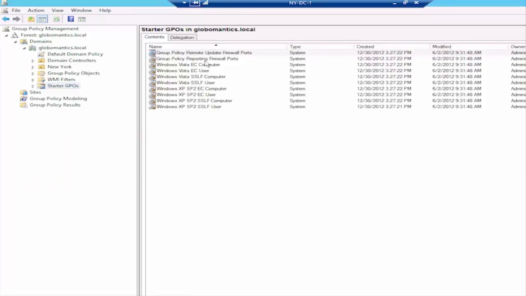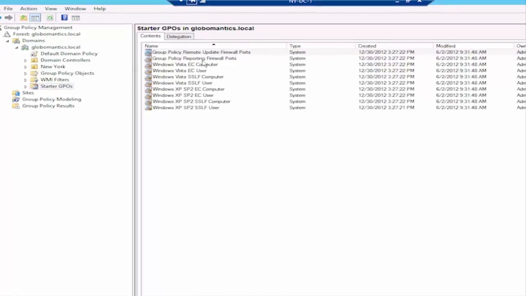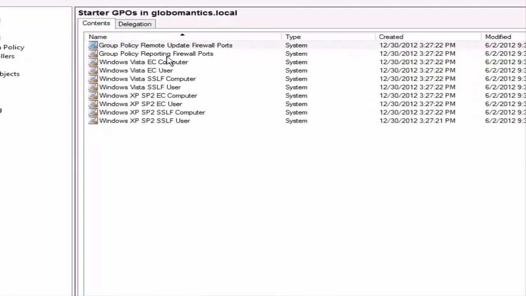So I will click that button, and it goes through and creates it. And look at how out of date these starter GPOs are. This is Windows Server 2012, and the starter GPOs that were created all have to do with Windows XP and Vista. What I can tell you is you can go out on the internet and get more up-to-date starter GPOs from Microsoft, and even third-party people who will create their own starter GPOs.